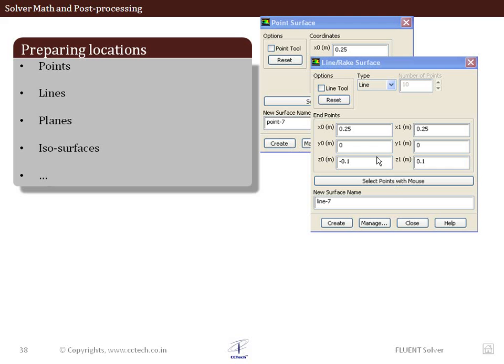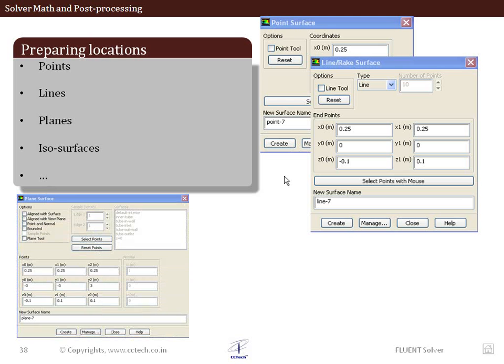Again, we can also select the points using the mouse button, and we can create such lines along which we can plot some profiles. Some graphs can be plotted as well. We can also create some surfaces. In that case, we need to provide the x, y, z coordinates of 3 points, or we can also align them according to some surfaces, and we can create planes on which we can generate some data.